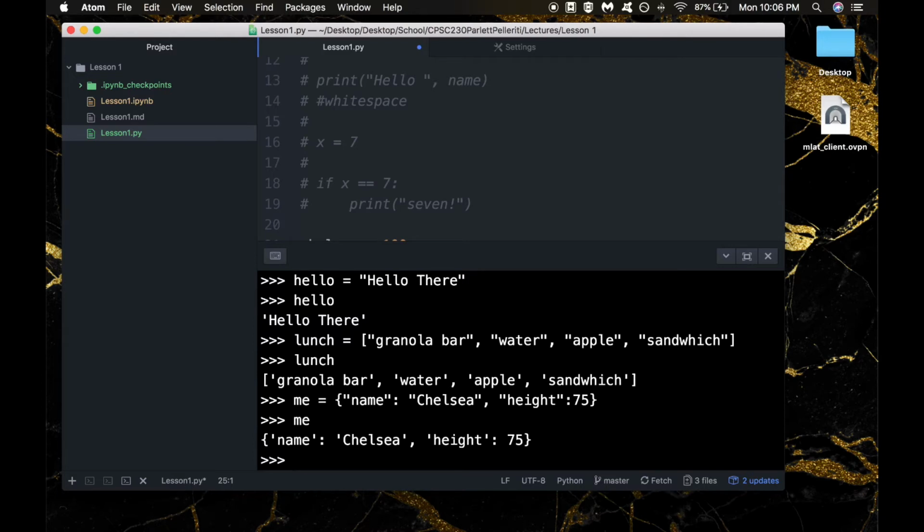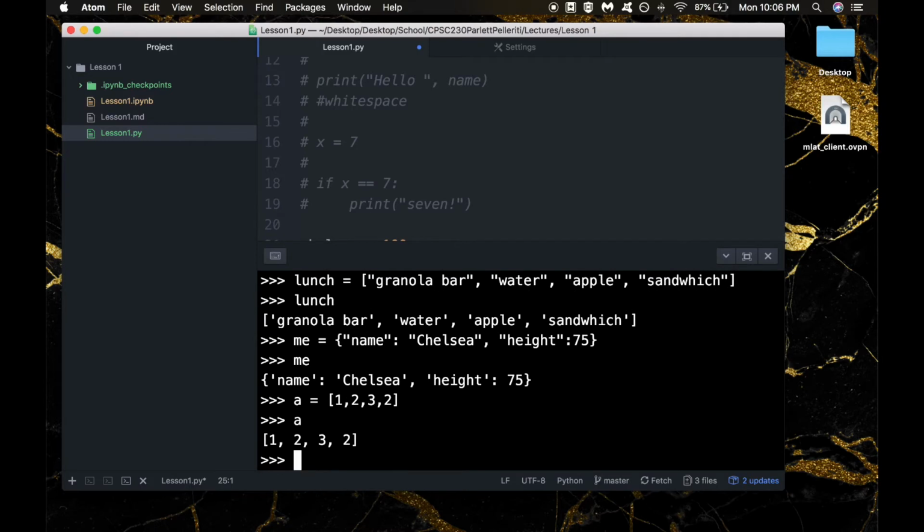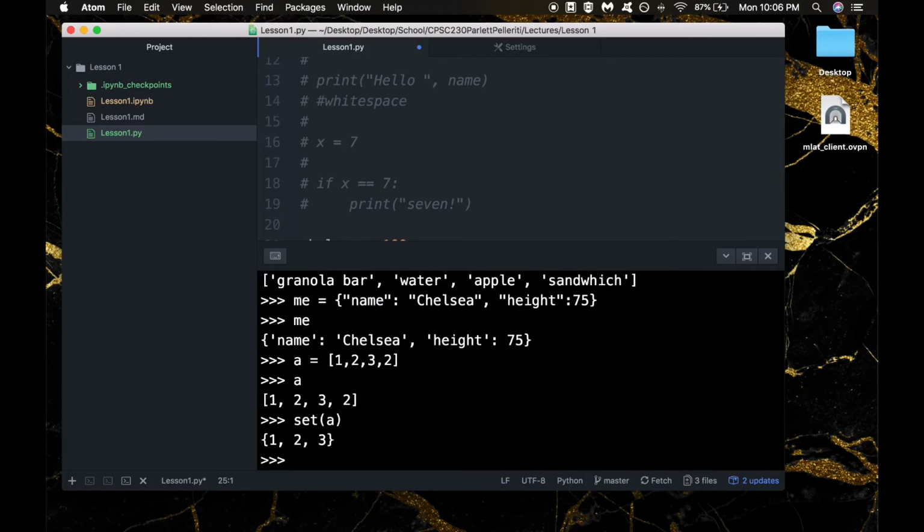Okay, so I just really quickly want to show you that set thing. I'm going to make a list. I'm going to call this list A. It's going to equal 1, 2, 3, 2. So when I look at A, Python knows that A contains items 1, 2, 3, and then 2 again. If I turn that into a set, it gets rid of that extra 2. So see, I had 1, 2, 3, 2, and then I turned it into a set. Python goes through and looks for all the unique elements in that set.